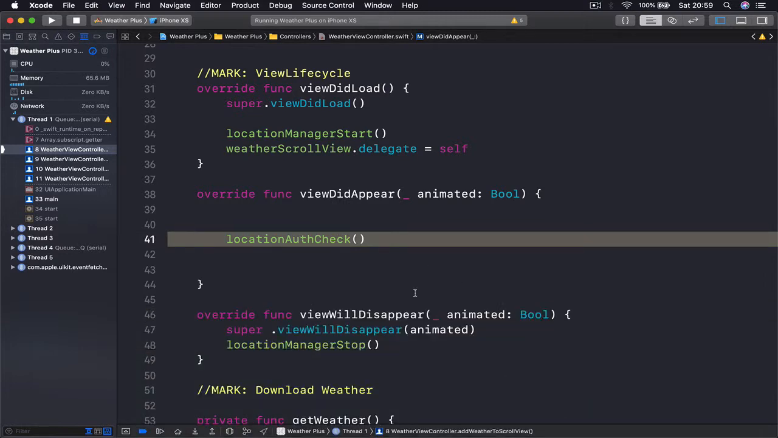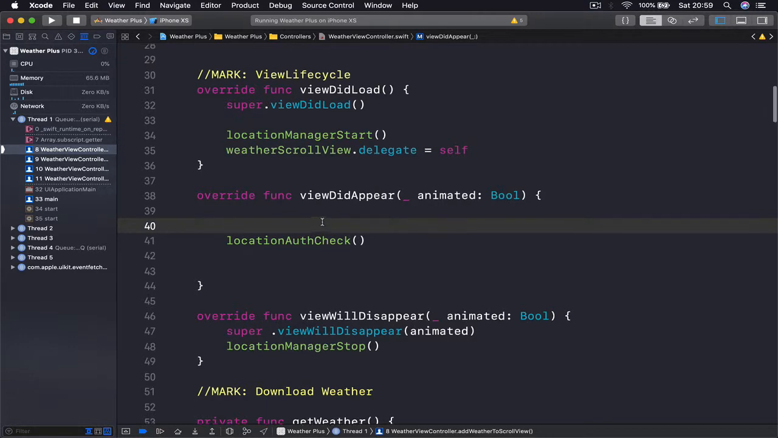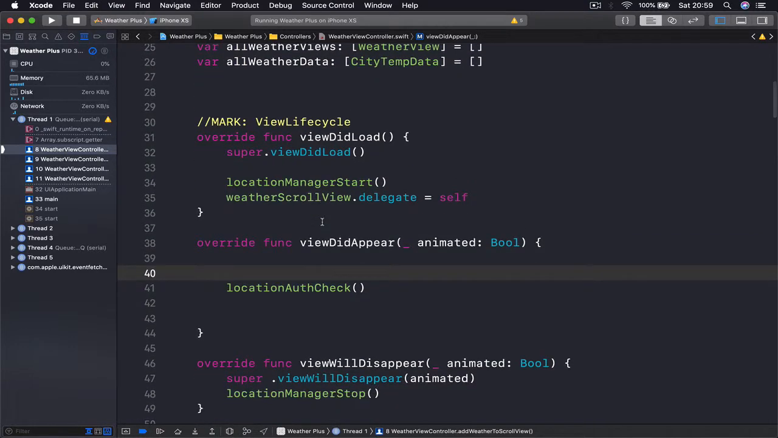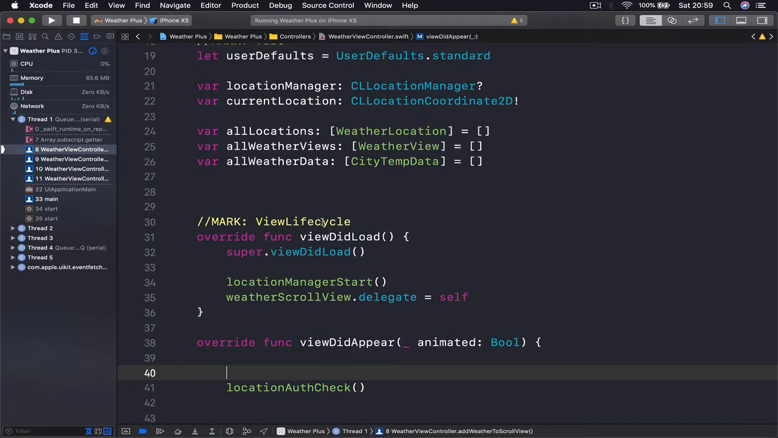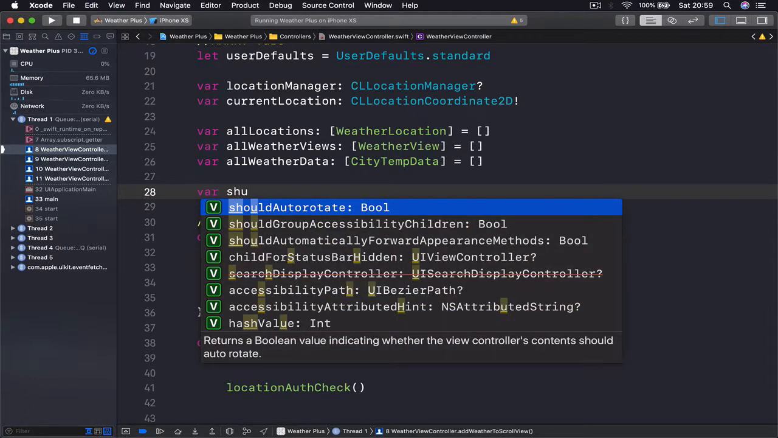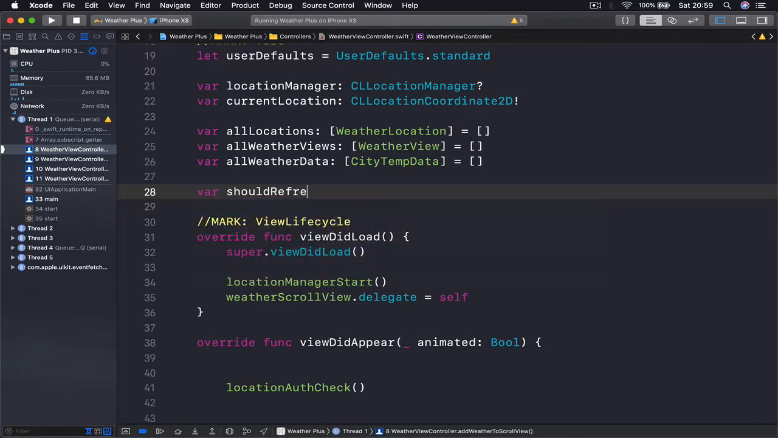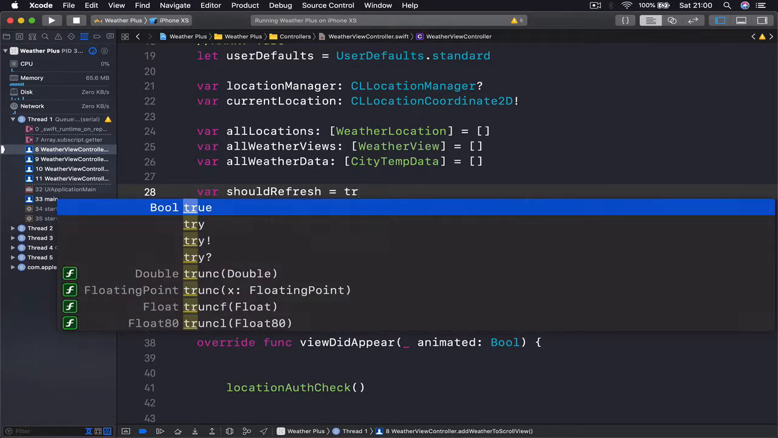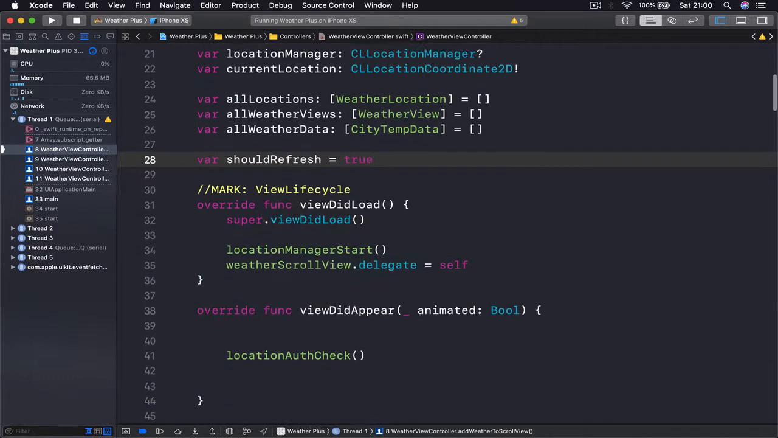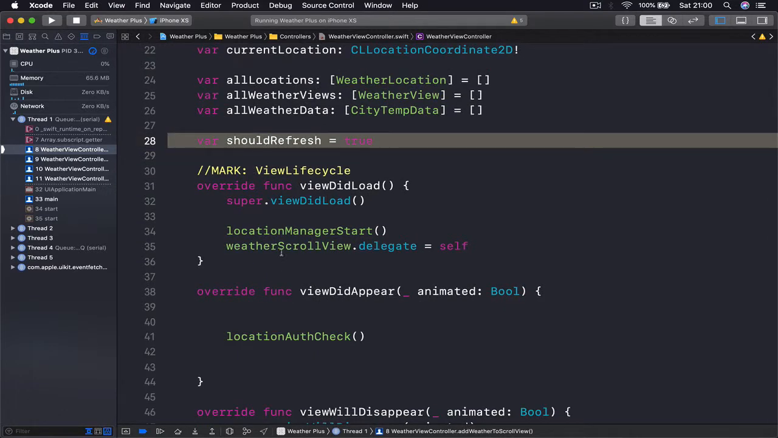So in our viewDidAppear, I'm going to put an if statement, and for this if statement to work properly, I'm going to have a global variable on top, and I'm going to call this shouldRefresh, and this is going to be by default equal to true, because when our application runs for the first time, we want to set this true.